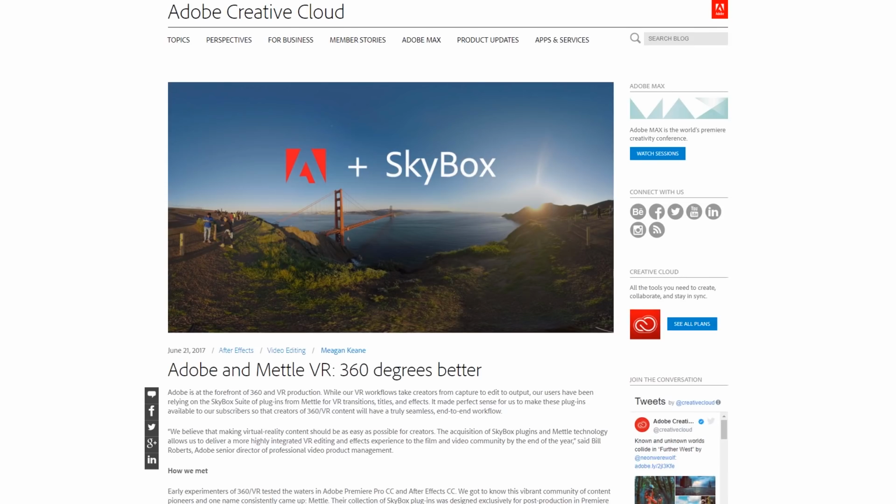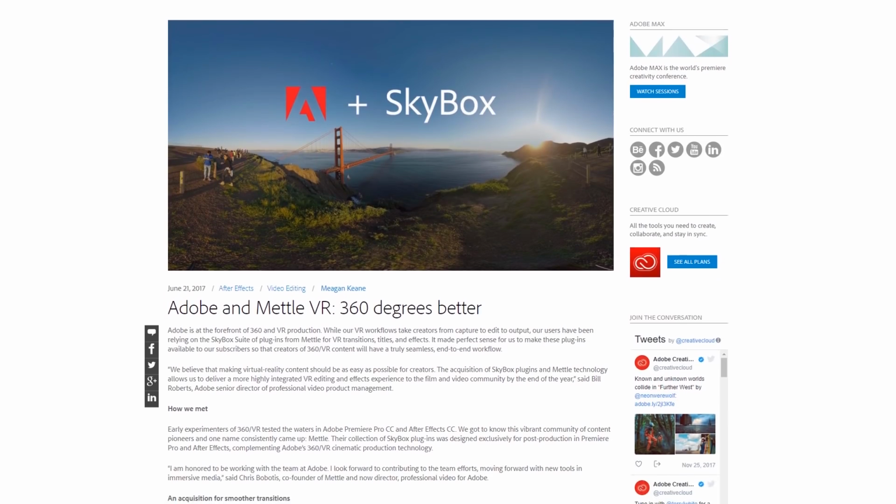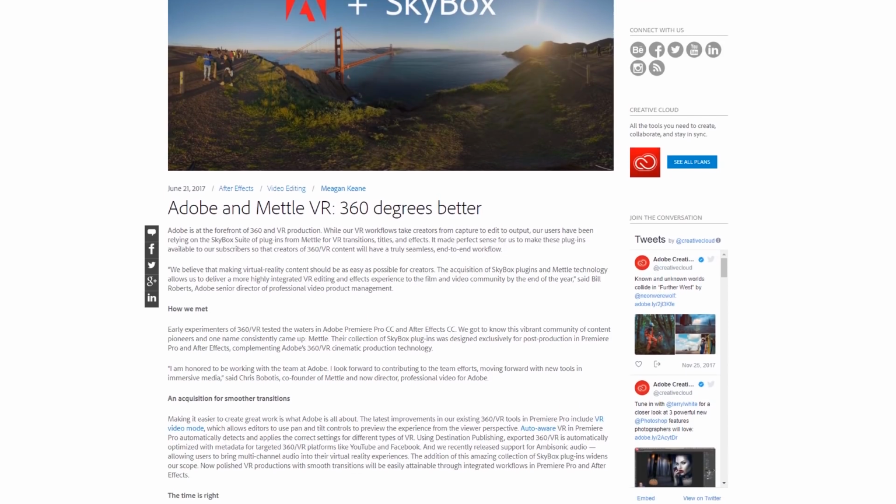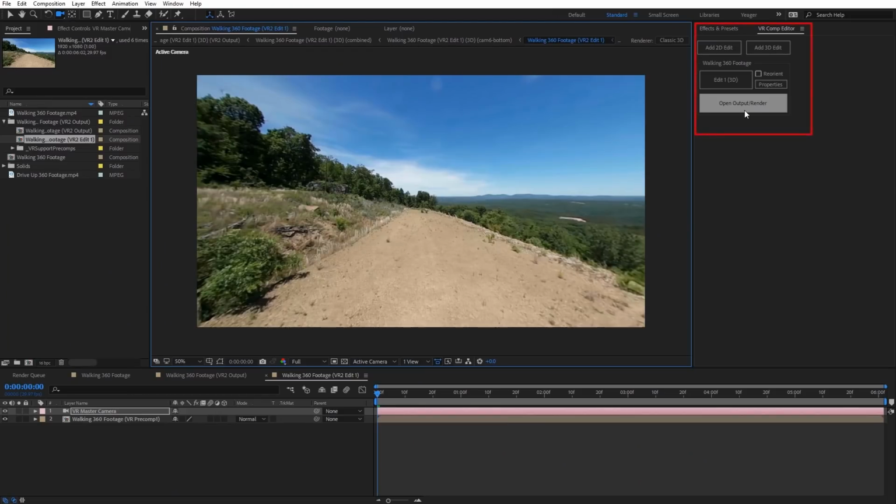As you may know, Adobe recently acquired the Skybox 360 plugins from Mettle, and they've been integrated into the latest Adobe CC 2018 release. The VR comp editor we're looking at today was previously known as Skybox Composer, so if you are familiar with that 360 plugin, it works in a similar manner.